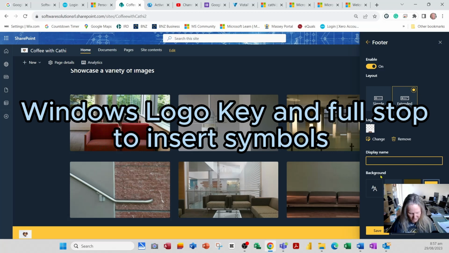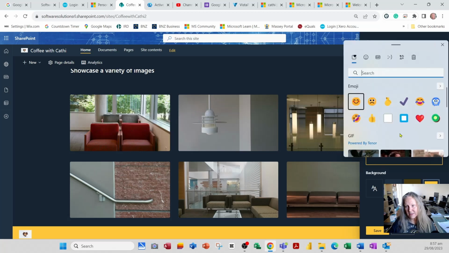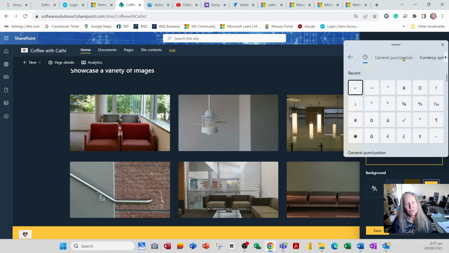So I'm going to press the Windows logo key on my keyboard and the full stop. What this does, depending on your version of Windows, allows you to choose emojis and symbols. Now this one here for me is symbols. Yours might look slightly different if you're on Windows 10, but you still have symbols.